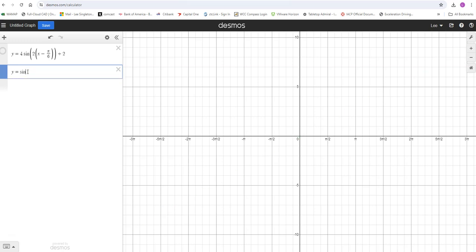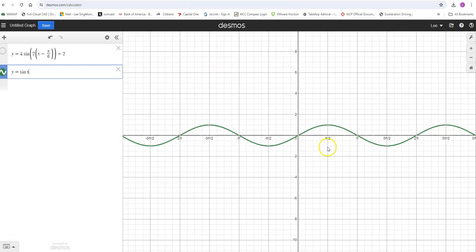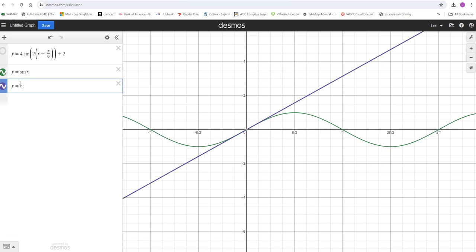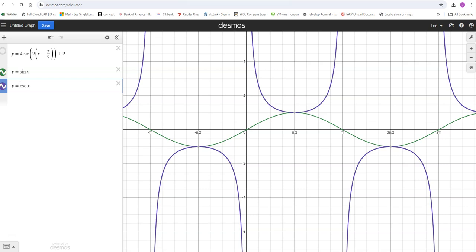We can sneak peek what's coming up. So this is our sine function, right? I can kind of zoom in on that. And if I want to graph cosecant, I can just type it right in, CSC, and then the x. So that'll be the cosecant of x. Notice all the peaks and valleys kind of line up with sine. That's because cosecant is 1 over sine.